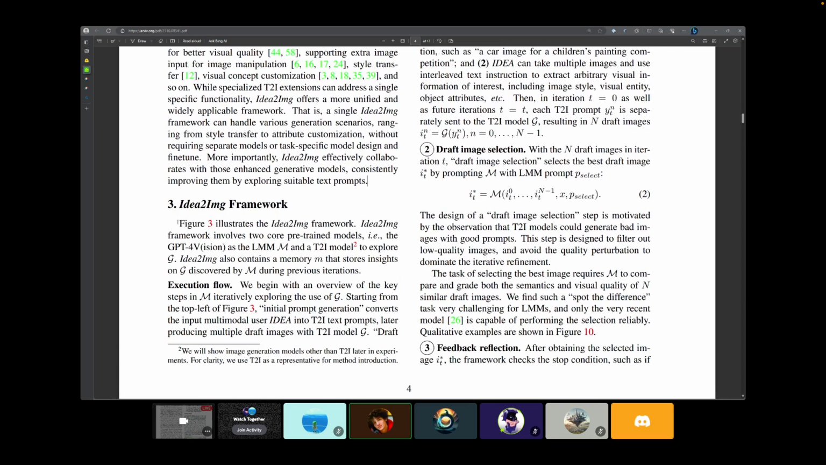Idea2Img framework. Figure 3 illustrates the Idea2Img framework. The Idea2Img framework involves two core pre-trained models, i.e. GPT-4V as the LMM M, and the T2I model G to explore. Idea2Img contains a memory that stores the insights M discovered about G during the previous iterations.